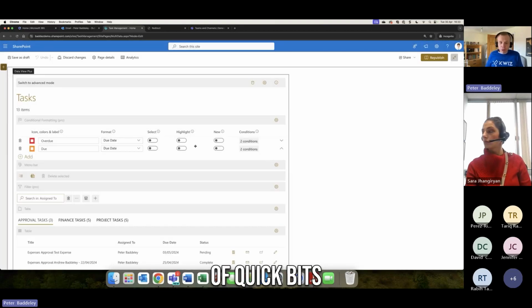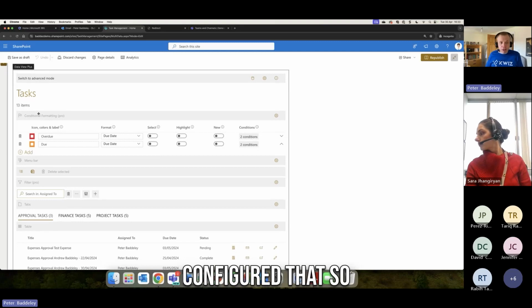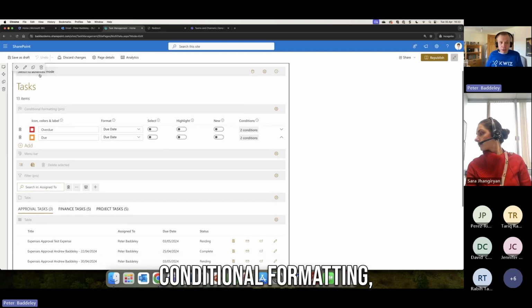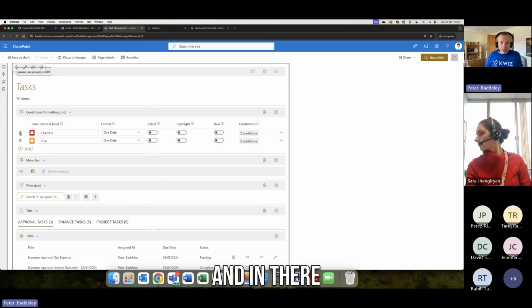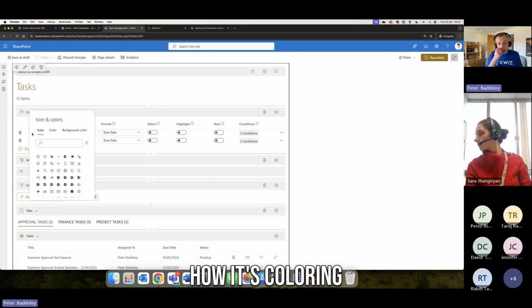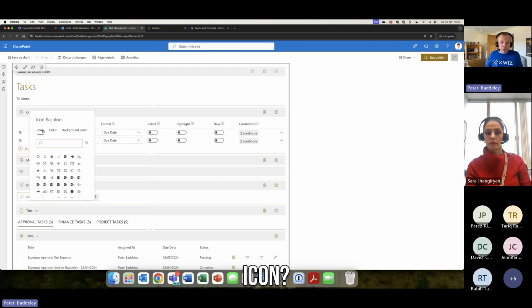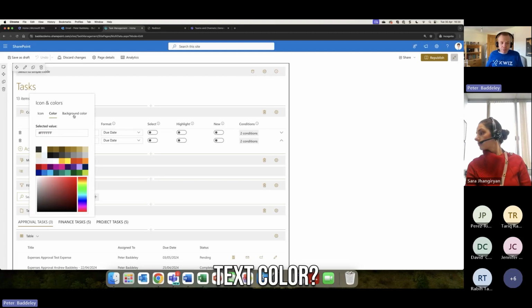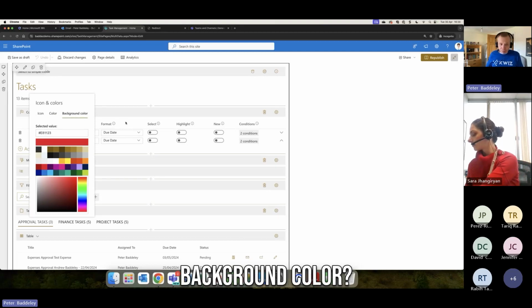Just to show you a couple of quick bits around how they've configured that. I've added the conditional formatting component, and in there I can add multiple different controls. I can look at what field it's formatting. In my case, I'm formatting on due date. I can define how it's coloring it. Is it based on an icon? Is it the text color? Is it the background color?